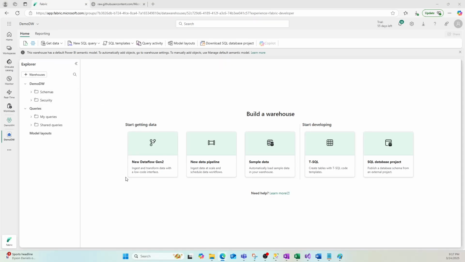So this is my front page for the data warehouse. To start getting the data, so we can build the data warehouse, I'm going to use T-SQL to create the table first. We will have the data flow, pipeline, sample data, and ETL activity from here as well, but I'm going to create the table first.